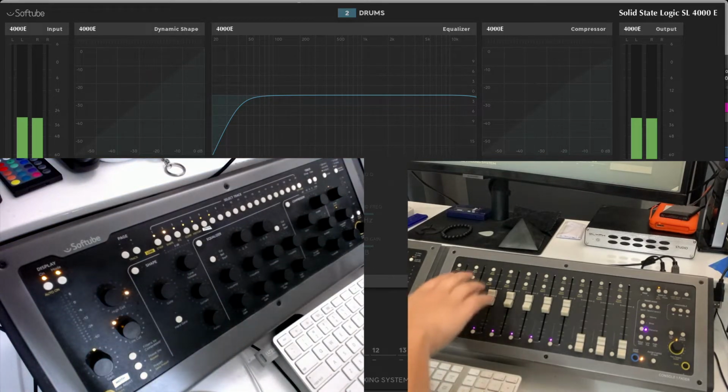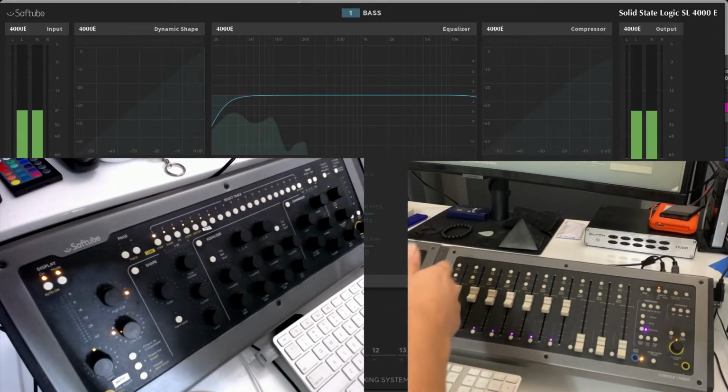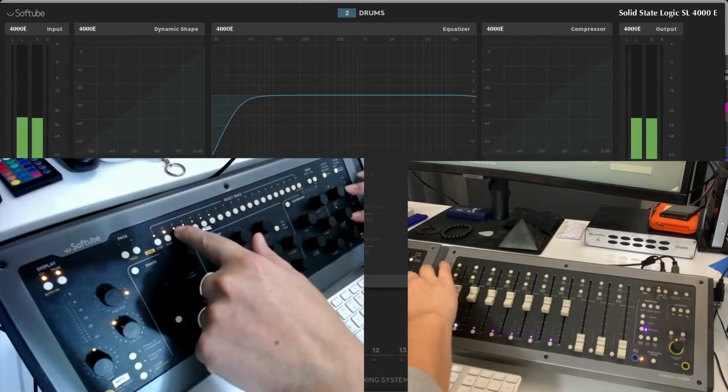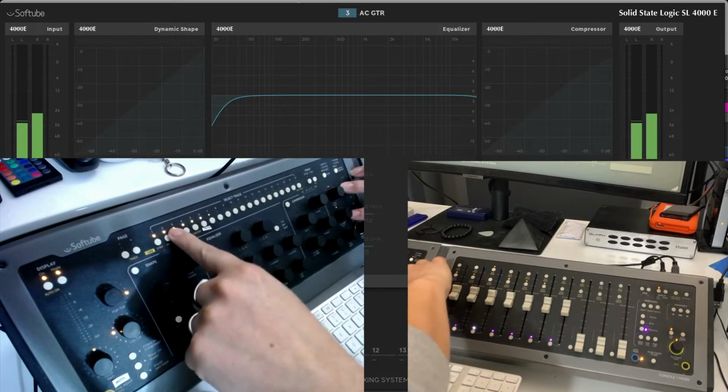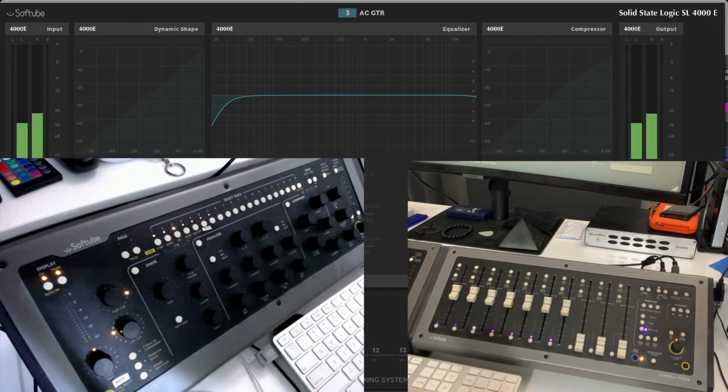Another big discrepancy is soloing. It's very easy to solo here inside of the Fader 1, but if you want to solo here, you basically can only do it one track at a time. So that's definitely a big disadvantage, not being able to solo more than one track.